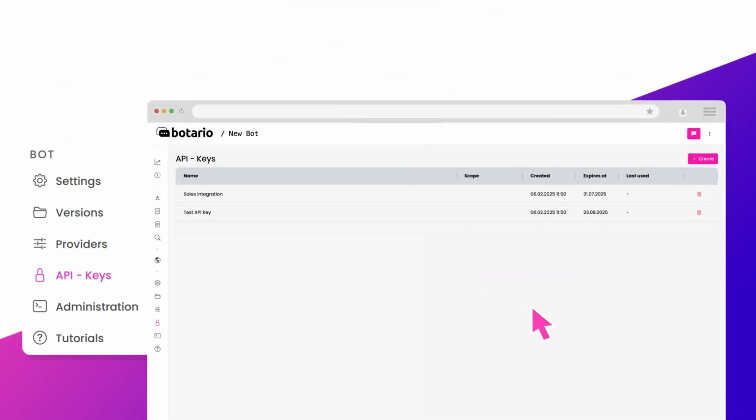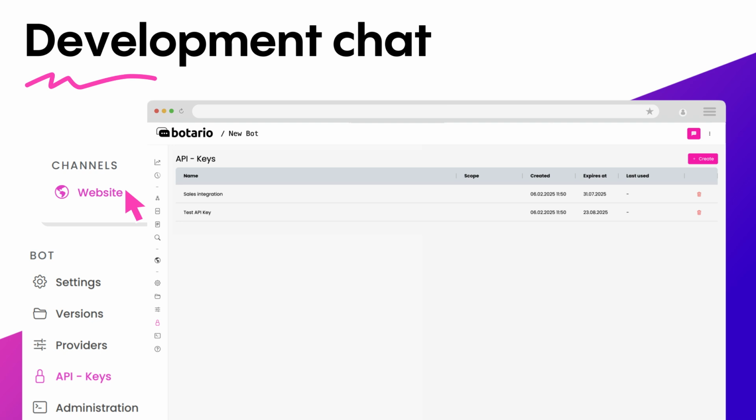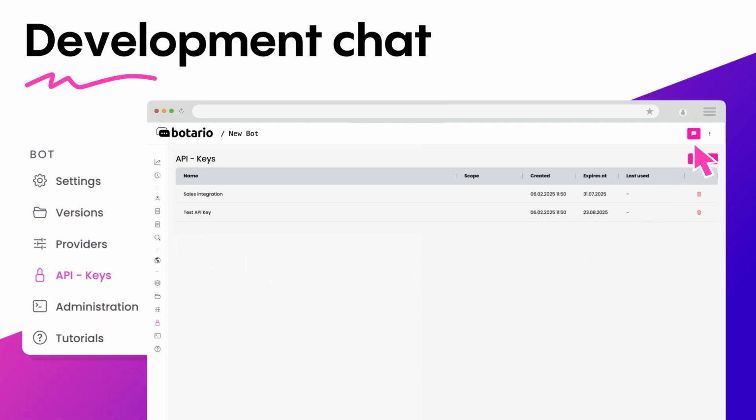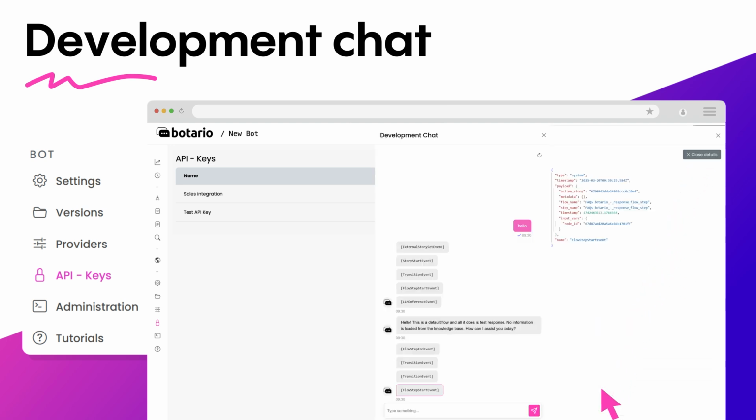Exploring other options available to you. To chat with your bot, you can either go to the Website tab on the menu, as mentioned earlier, or click on the pink Development Chat button in the top right corner. Use the Development Chat button option, and you will also see the triggered events displayed with the messages. Click on any event to see the corresponding code.